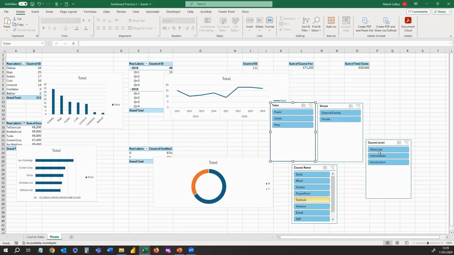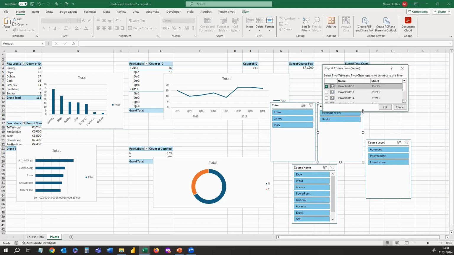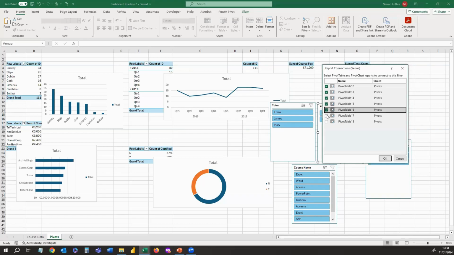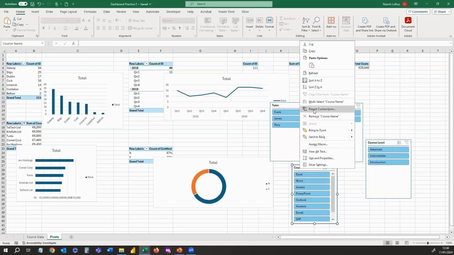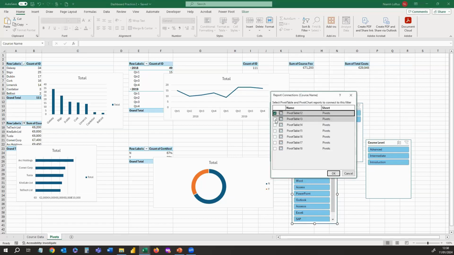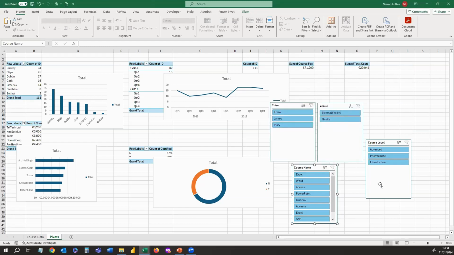I just need to do the same thing on the other slicers. So let me do that now. Right click, Report Connections. I'll just make that a little bigger and I'll just tick all the pivots. So now my slicers are going to be able to talk to all those pivot tables. So right click, Report Connections, and tick. And I know this is a bit of a pain to have to do, but you only have to do it once.